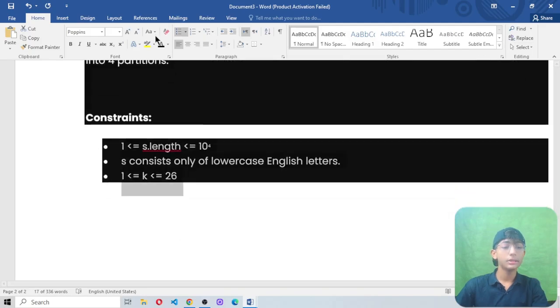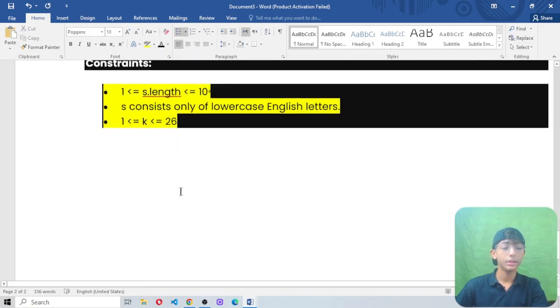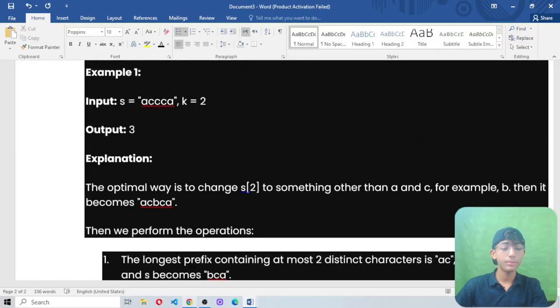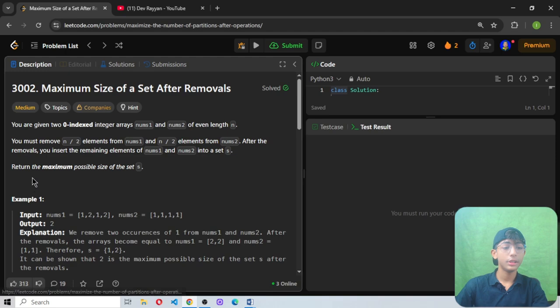The 3 constraints are also included here, you can see them. But anyway, let's start to solve this question on the LeetCode website. So let's press next question.